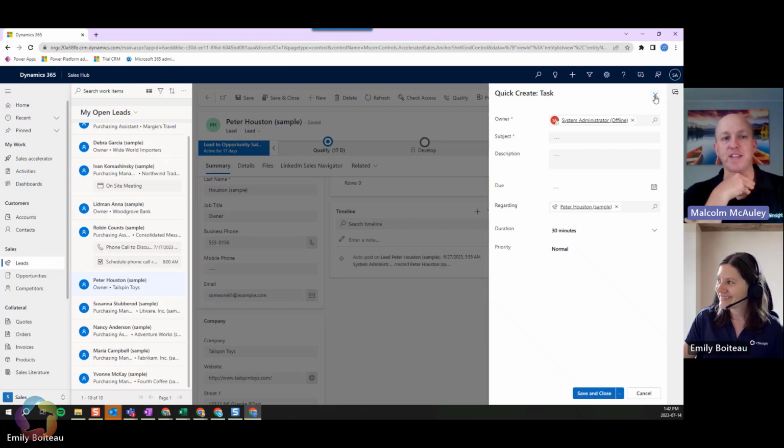Leveraging the quick view, you're not even leaving the form, so you're getting everything all as you go through your list, which is just so cool.